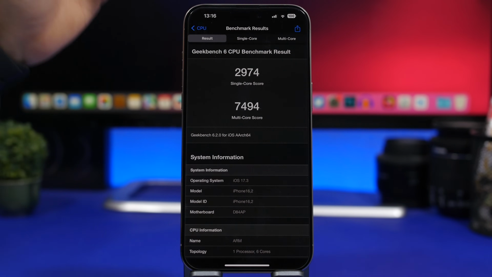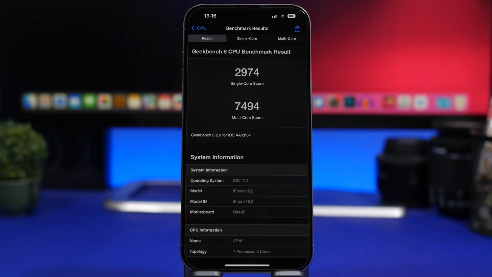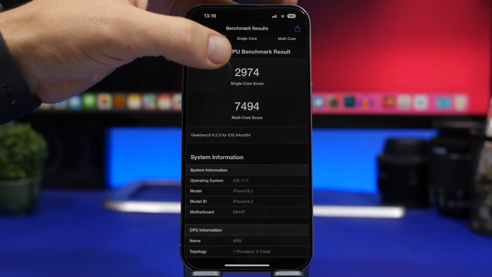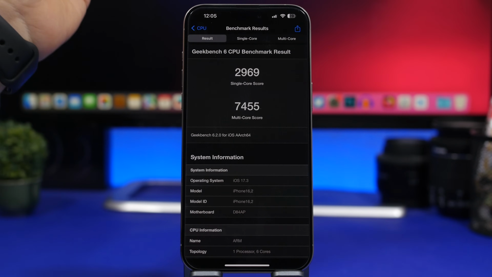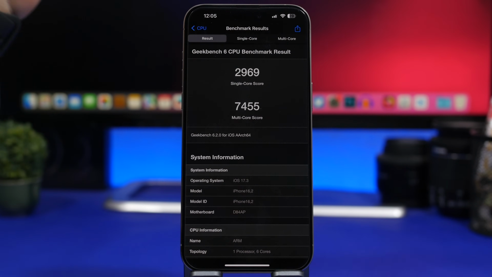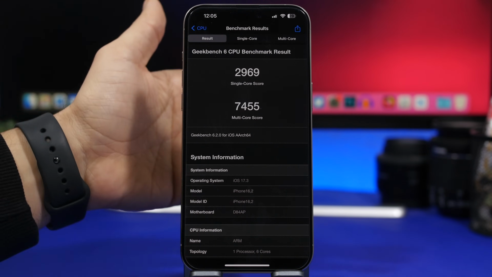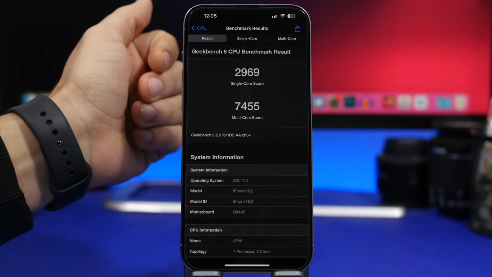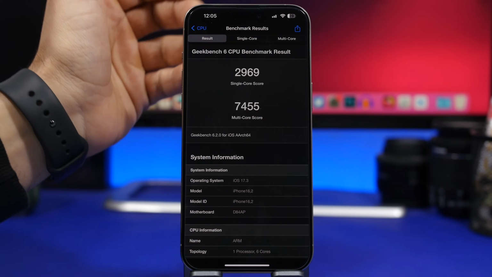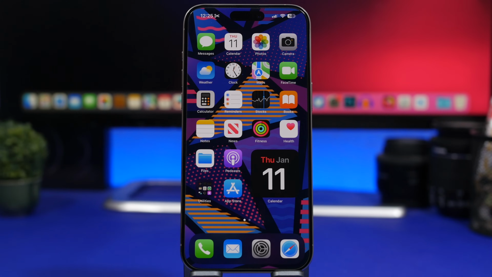So we have a small increase there and a bigger increase here on the multi-core score. So we're almost at 7500 here at 7494, while it was 7455 with beta 1. Most likely this will even increase more in the next couple of days once the update sets in on the device, and of course with the final release I can expect to have even better results with iOS 17.3.